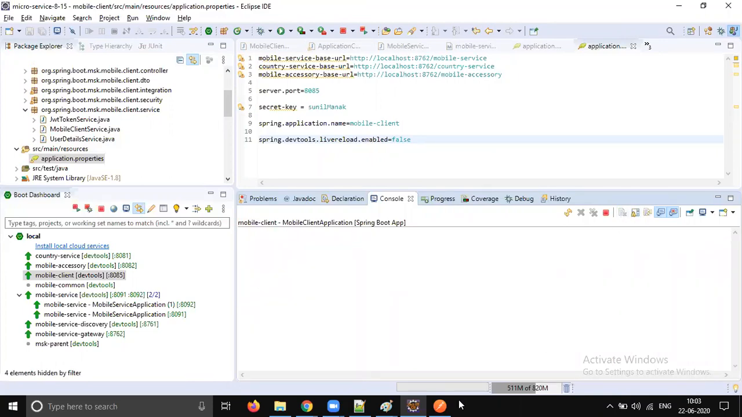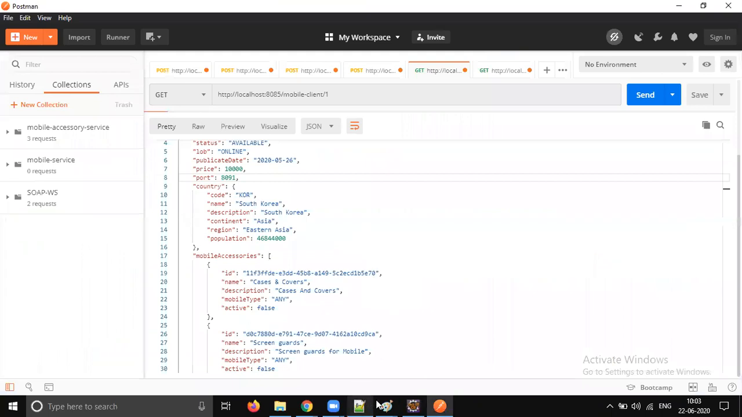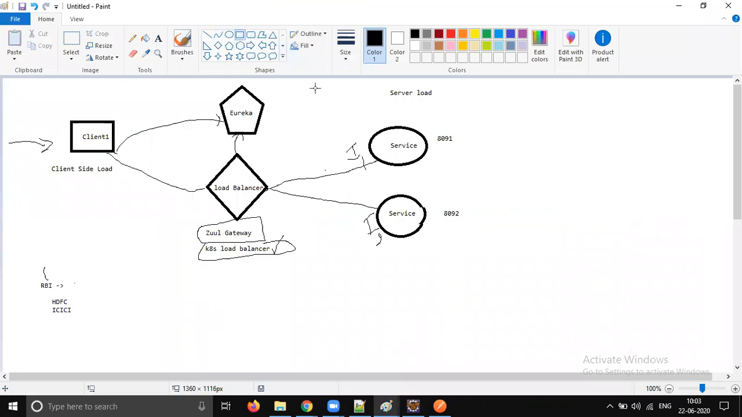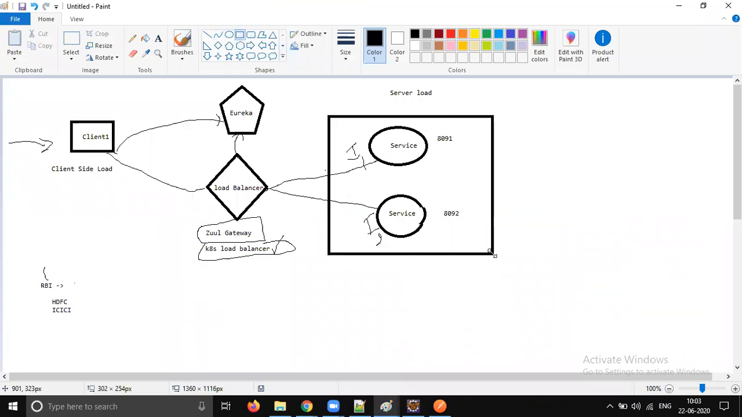Now let's go to Postman. So what exactly is going to happen now? What is the architecture of our service? These two are microservices, right? These two are the same mobile service. So apart from this, we are going to have a country service.